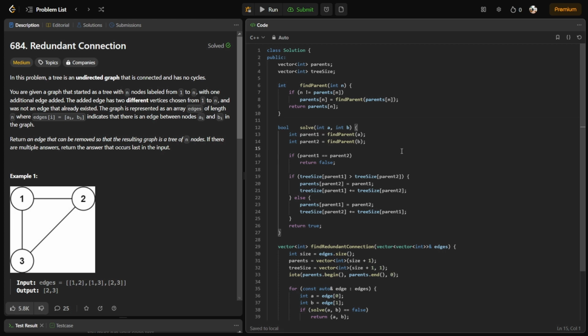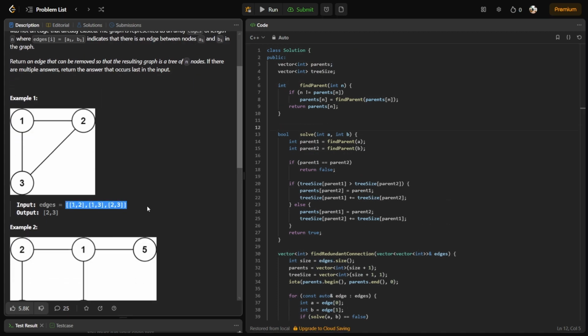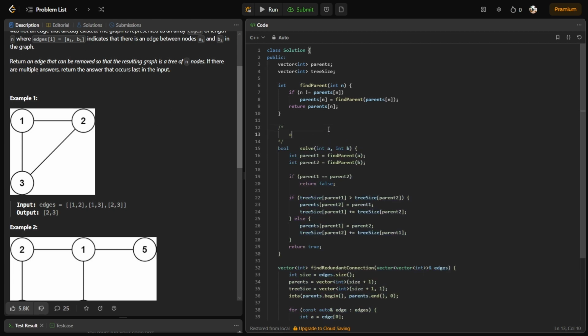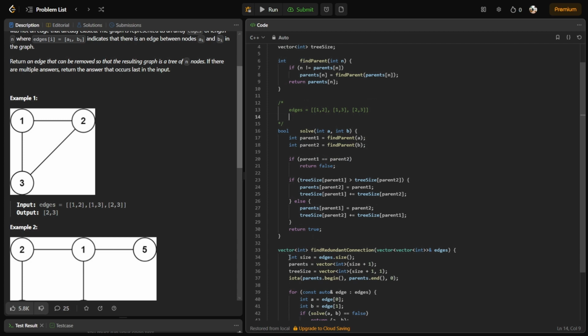So to solve this problem, we will have to use union find. Obviously it's not mandatory, but using union find will achieve the best performance. So what union find basically does is, let's say I use this example. So what my union find will do is, let's look at the code first.